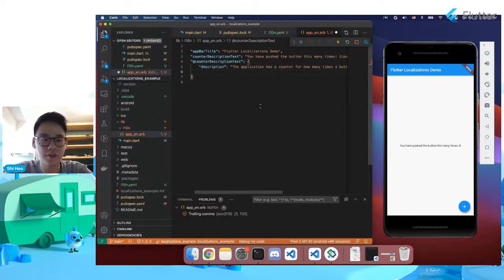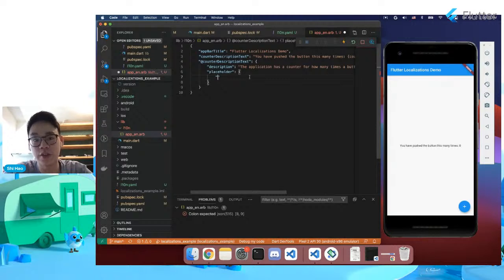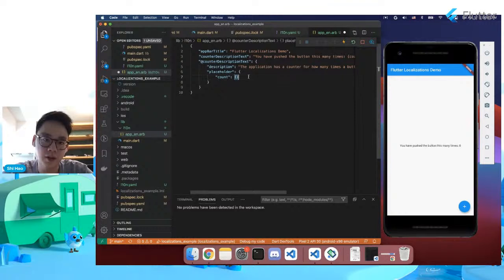And so this is one of the key pieces for interpolation. Basically you specify a key called placeholder. And here in my arb file, I called it count. So then here I also need to specify that the placeholder's name is count. Oh, sorry, not counter. I leave it as an empty object, but sometimes you might have to specify some metadata, but in this case, we don't have to do anything.